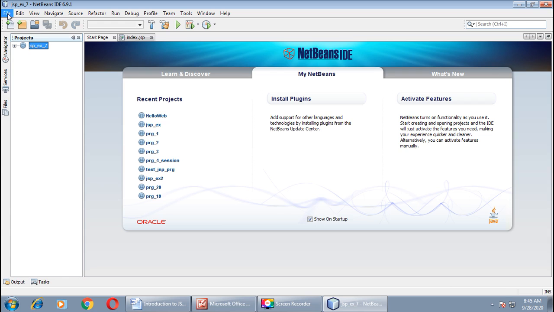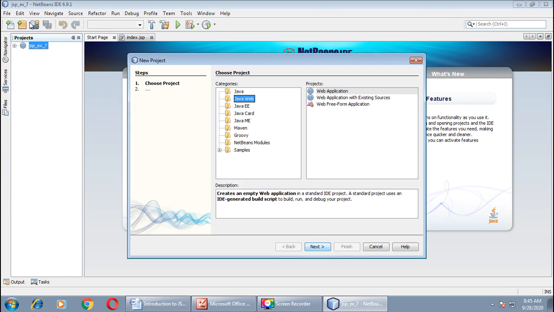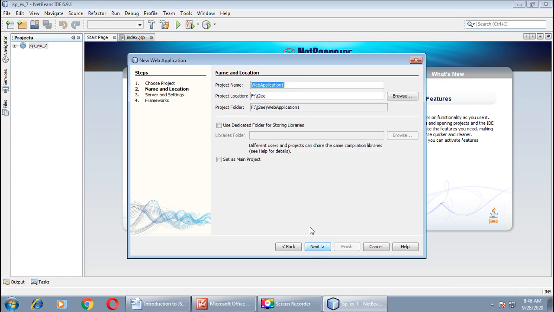Let us create a new example. Go to file, click on new project, select Java web application, click on next. This is JSP underscore example number 8. So you can give an appropriate name to your project, right?